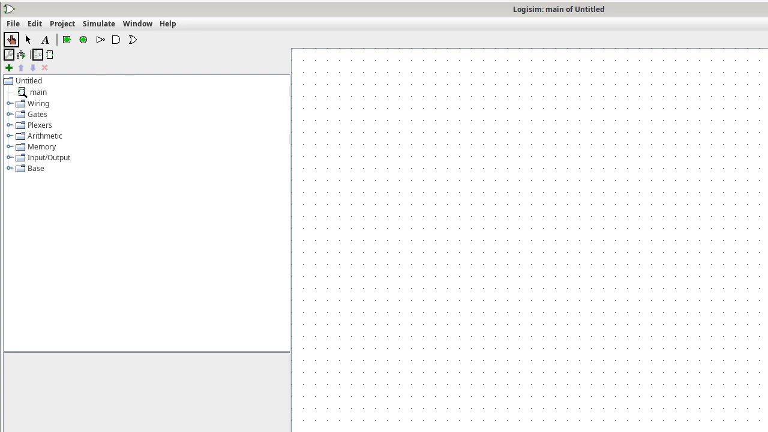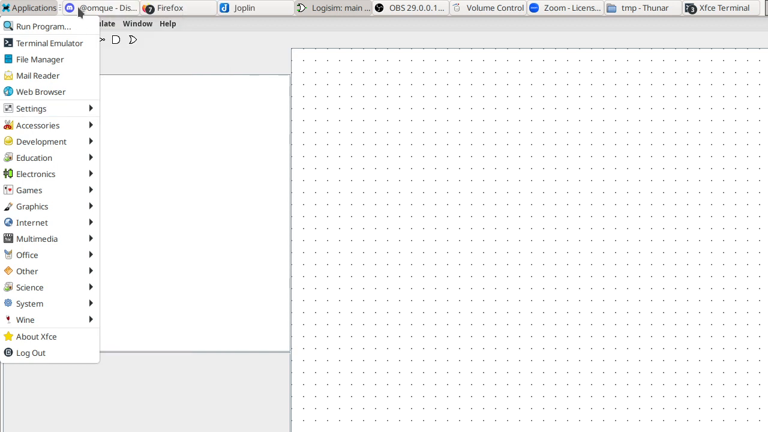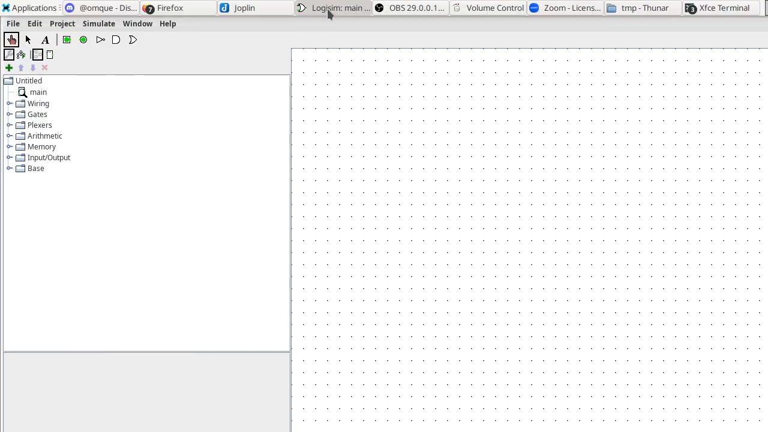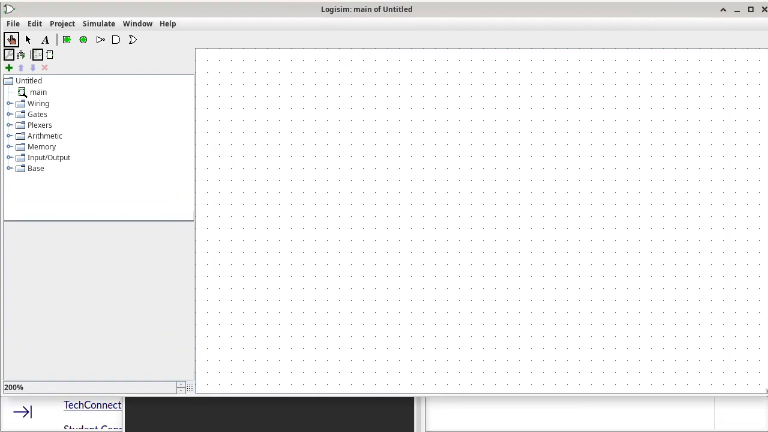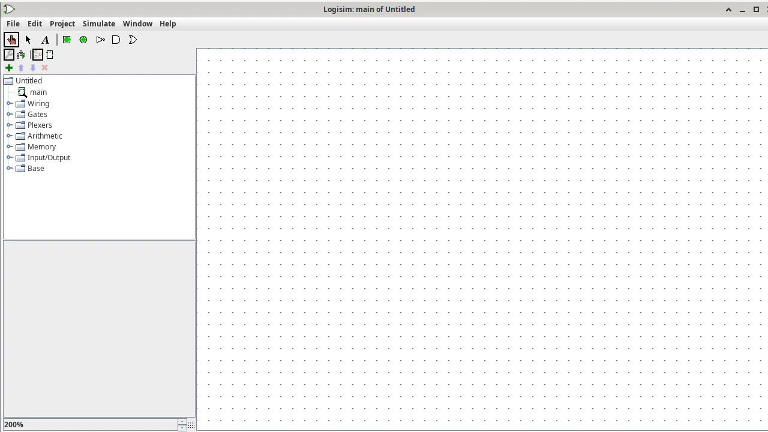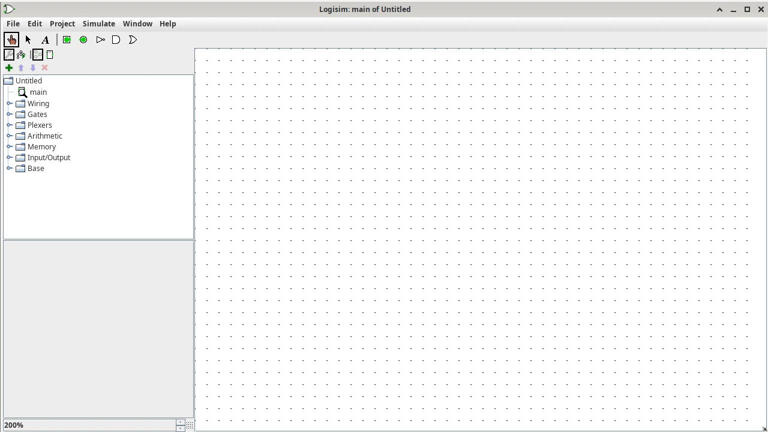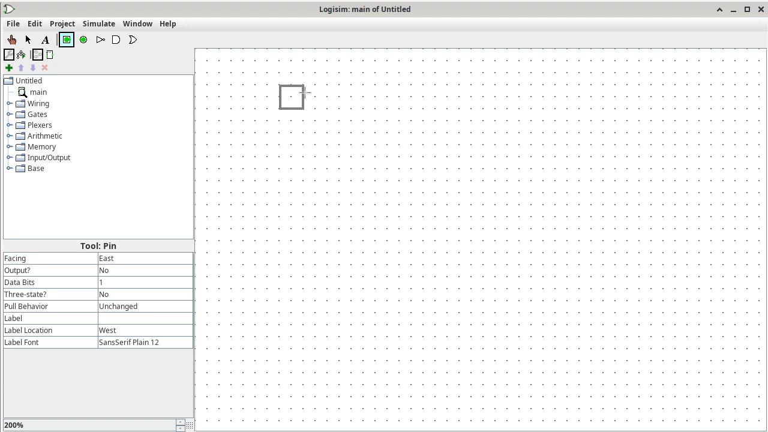Alright, so here's Logisim, but you can't really see the entire thing. So I'm going to have to resize it so that you can see the entire Logisim. Give me a second here. There we go. And I think that's about as large as you can go. There. Alright, so I'm just doing exactly what you need to do for this assignment.